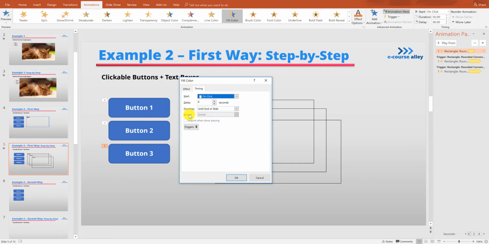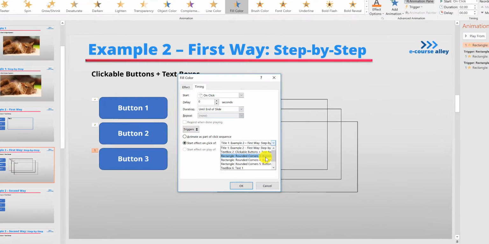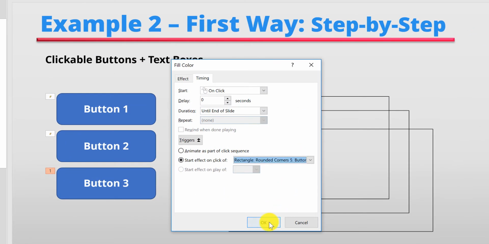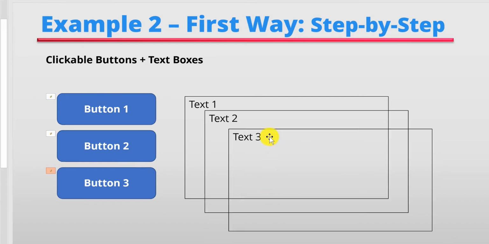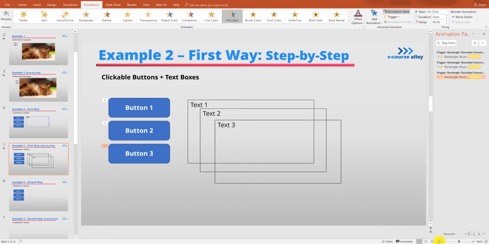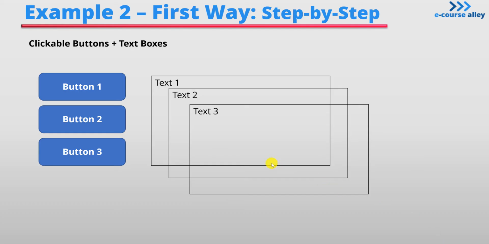Go to Timing and then go to Triggers. Start on click of the 3rd one. Okay, now let's just go preview that, make sure that's correct. And if you mess it up, just go back and pick another trigger if you click the wrong one. It's a lot of trial and error. You have to kind of try it out and then preview, try it, preview. So button 1 changes, button 2, button 3.